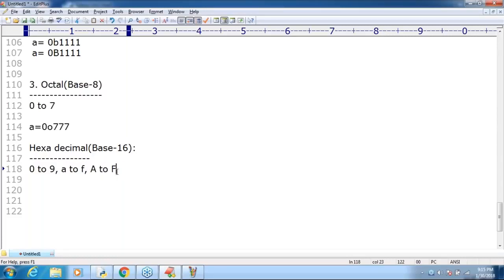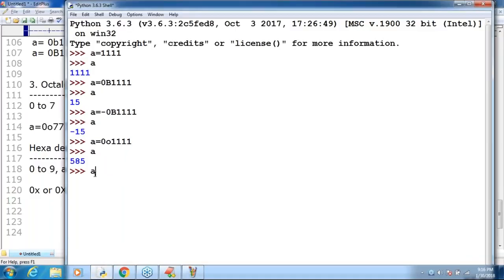Next, compulsorily, the value should be prefixed with 0x, small x or capital X. Sir, X means hexadecimal, O means octal, B means binary. If you are not taking any prefix, by default it is decimal. Sir, A is equal to 0xFACE. Is it valid or not?